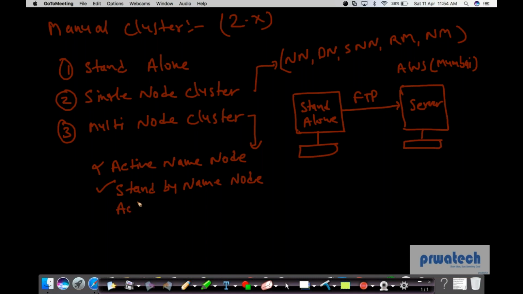Then an active resource manager and a standby resource manager. This is a master for processing, and this is a master for copying the data, right?